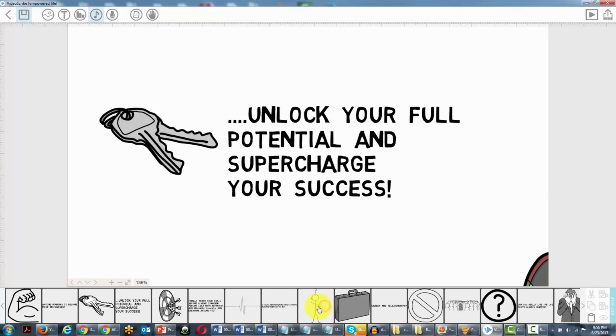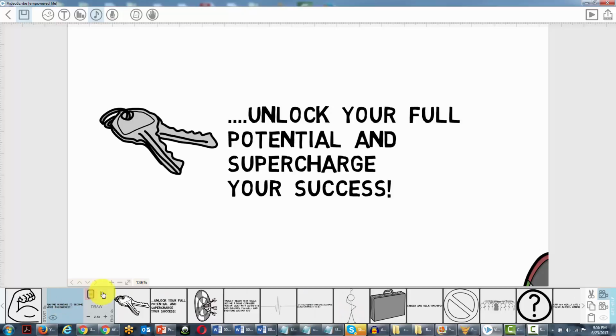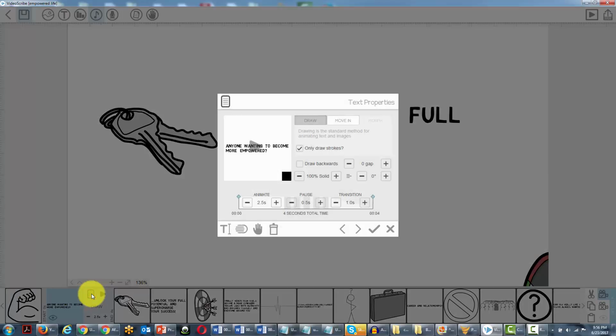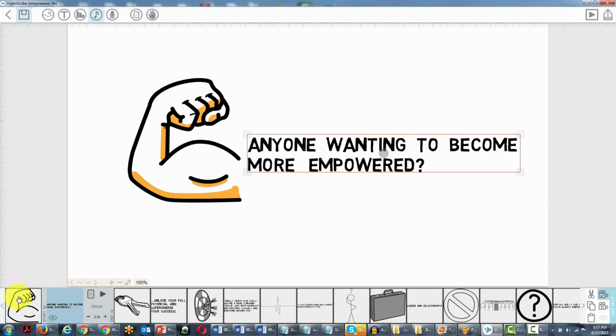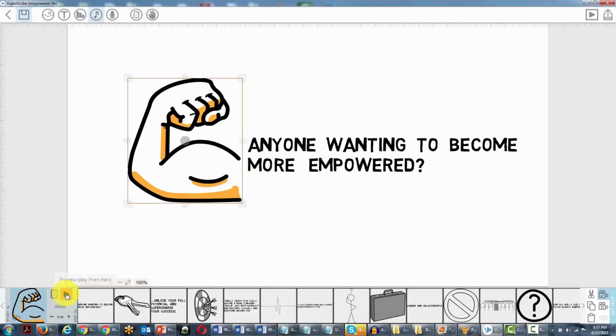Okay, so that works a little better. What we probably want to do here is we want to have this pause and then a short transition. So we want people to get the full impact of our words here. So let's go ahead and then let's preview this again now.